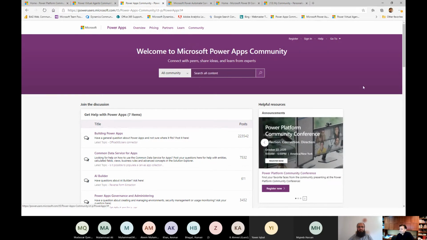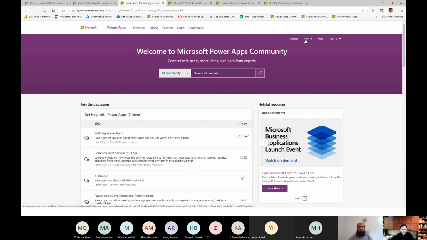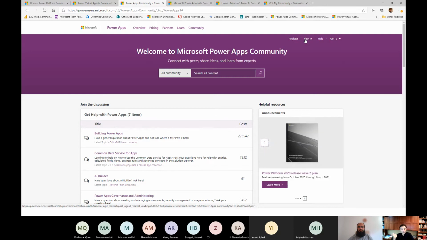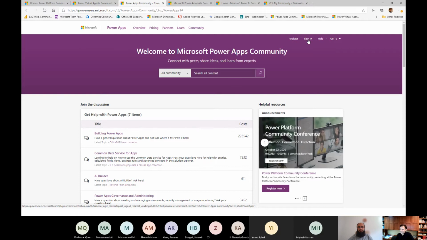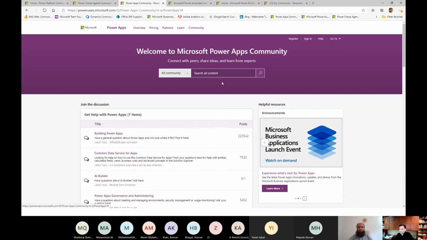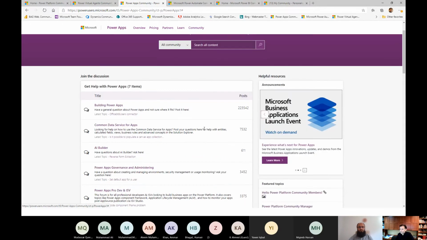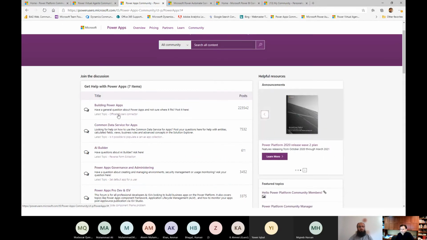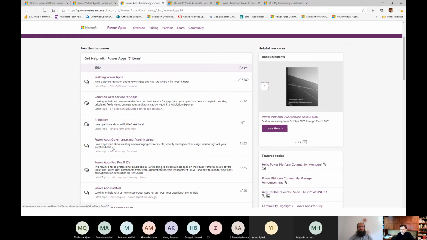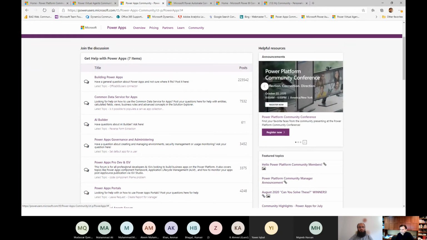So when you go in here, you can sign in. The look and feel is a little different from the Dynamics community, but the main content modalities are the same. Content types, modalities, whatever you want to call it. You have forums, you have blogs. You can sign into these communities using your Azure AD account. And if I scroll down here, these are all the forums: AI Builder, Power Apps, developers, and ISV.